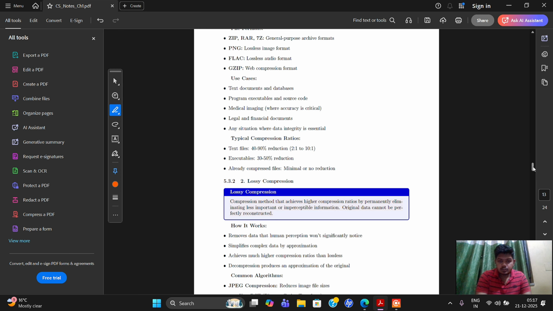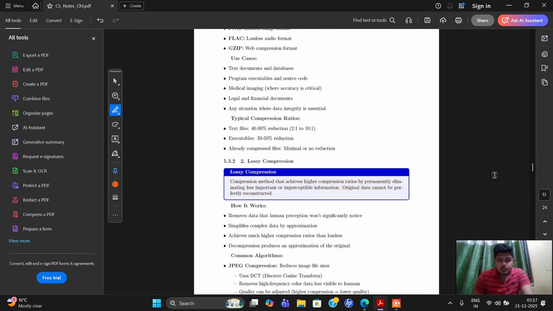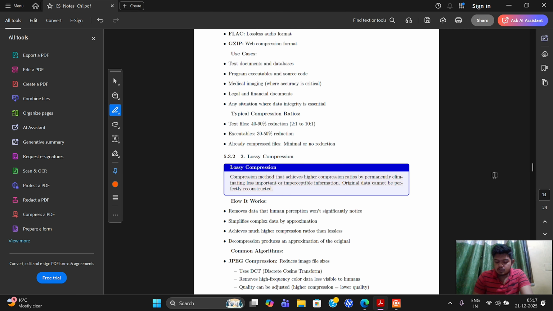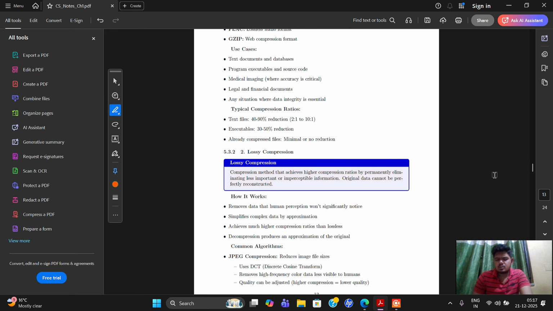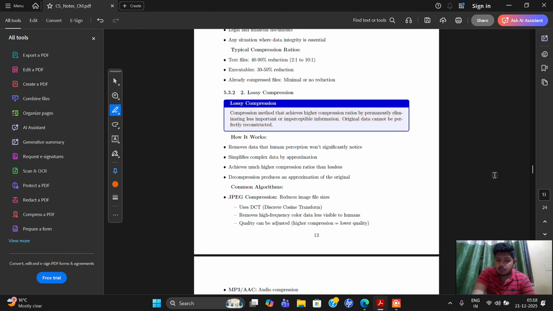How does it work? I've already provided it to read. It removes data that human perception won't significantly notice, like the parts which are not very important. Let's say you have six parts, four are important and two are not important. Lossless will try to keep all of them, but lossy will remove the less important parts, then simplify complex data by approximation. Third point, it achieves much higher compression ratios than lossless. Obviously, because you can achieve a very high compression rate in the case of lossy, but quality is degraded.